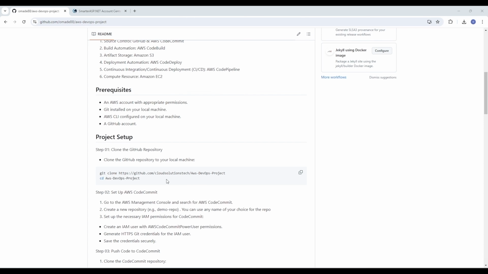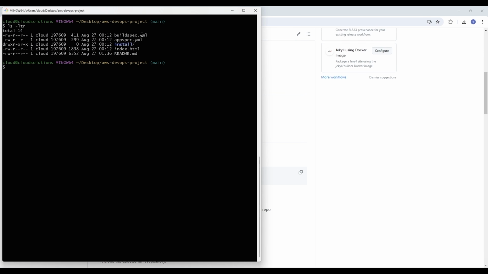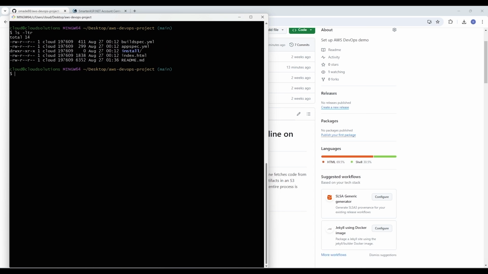So just follow the link right here. This is the link to my repository. I'll also make it available at the end of the video. So I have my repo right here. Alright, so I have all my files right here. So go ahead and clone the repository.